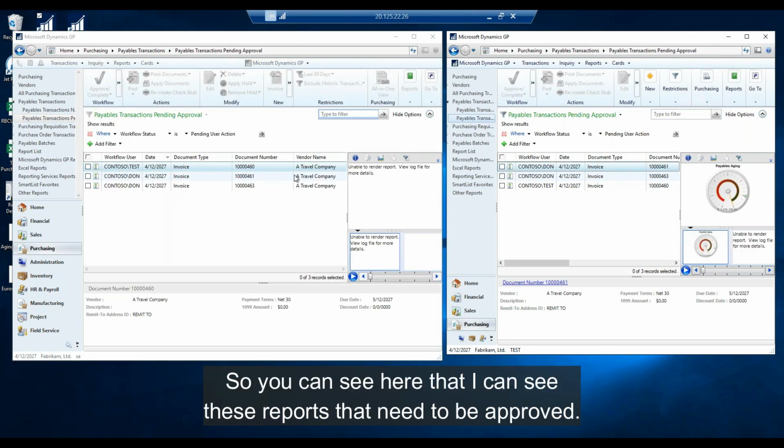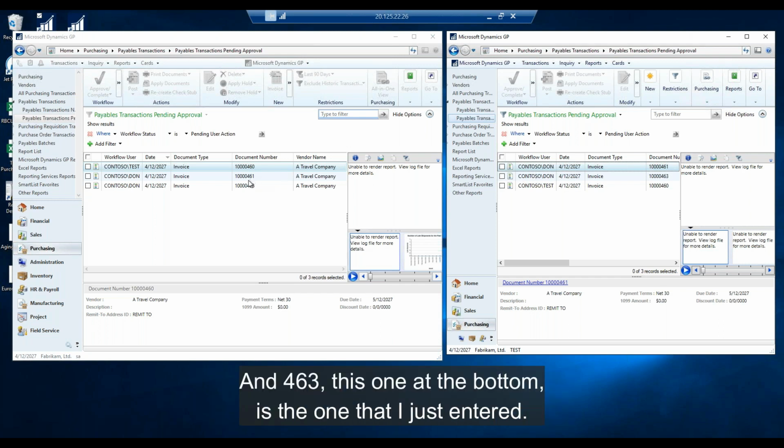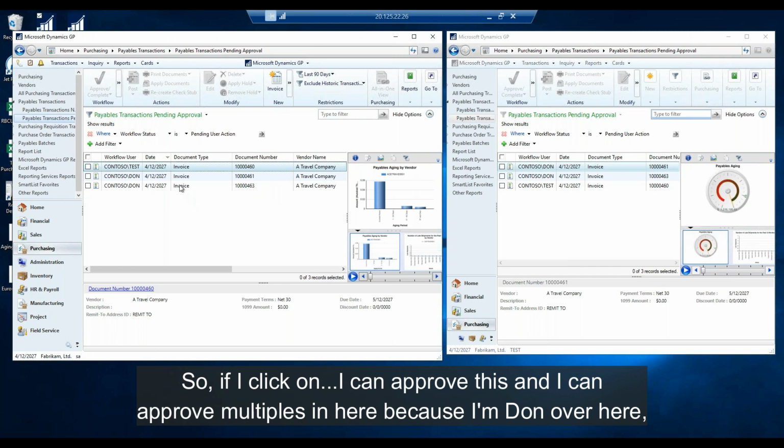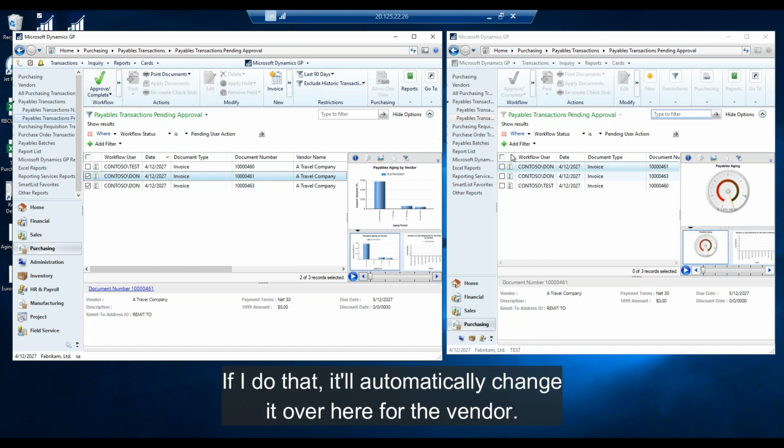So you can see here that I can see these reports that need to be approved. There's the workflow user is test, and there's the workflow user is Dawn. So there it is there. And 463, this one at the bottom, is the one that I just entered. So if I click on, I can approve this, and I can approve multiples in here because I'm Dawn over here. And I would then be able to hit the approve here. If I do that, it'll automatically change it over here for the vendor.